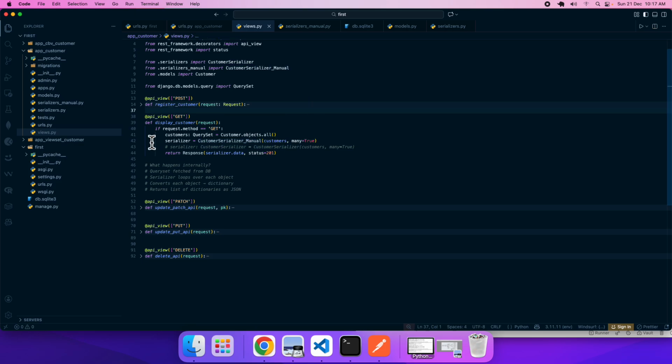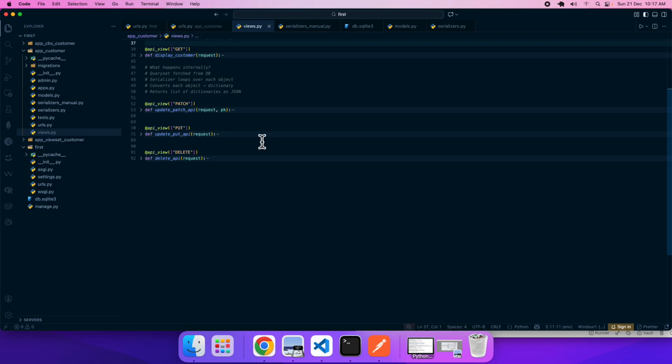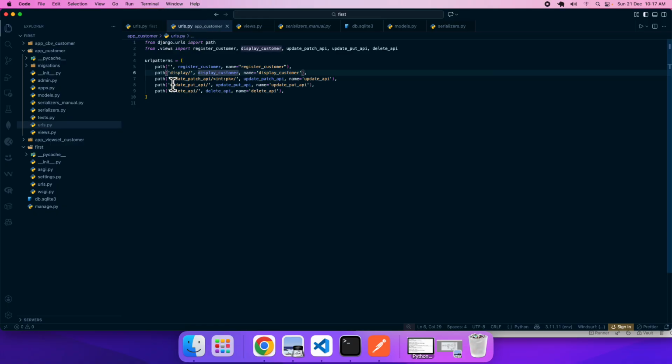Okay, that's great. So that's how the display is working. Let's move to the patch. So patch is basically partial update. So again, the customer will be the root route, and then we will come to the update_patch API. Now, of course, you have to mention which particular tuple or which particular record you want to update. For that reason, you have to pass over here a query parameter. This is like a placeholder that will hold the ID of the specific record that you want to update.